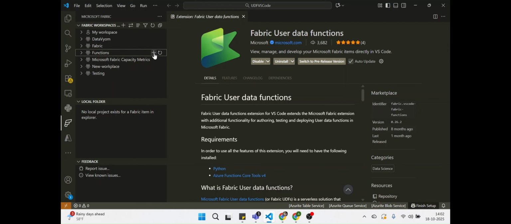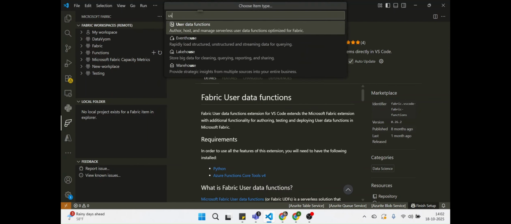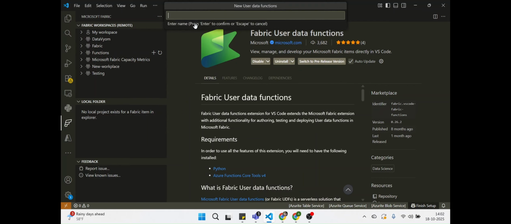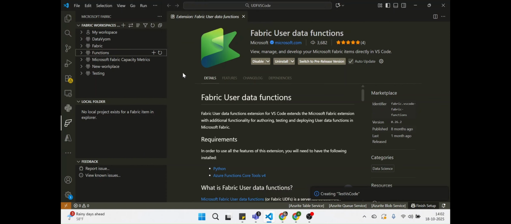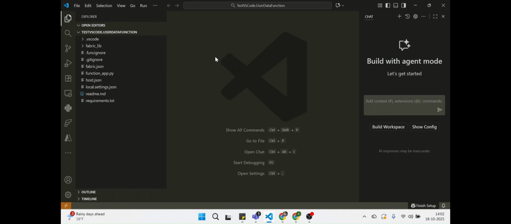Click on plus, and we have to select user data functions, and we will give it a name like test vs code. Press enter. Currently only the Python language is supported, so we will choose Python, and we will say open in current window. So it's creating. Now it will create the structure.